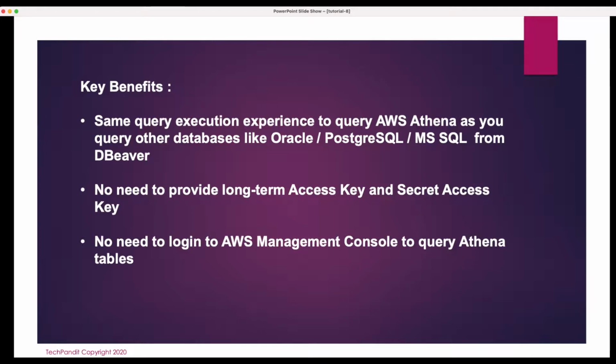So we don't need to provide the long-term secret access key or the access key when we are connecting to Athena through DBeaver. And mostly you don't need to go to the AWS management console to query Athena tables. Just open DBeaver and connect. So yeah, that's on a high level the benefits. Let's jump onto the demo part of it.